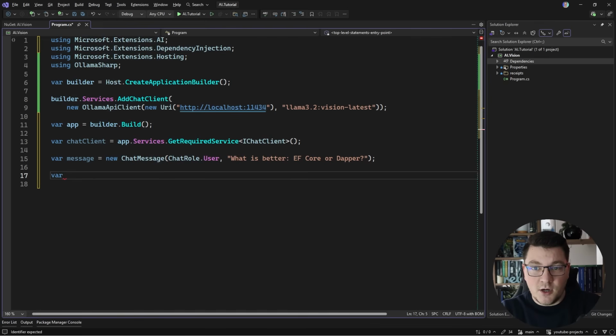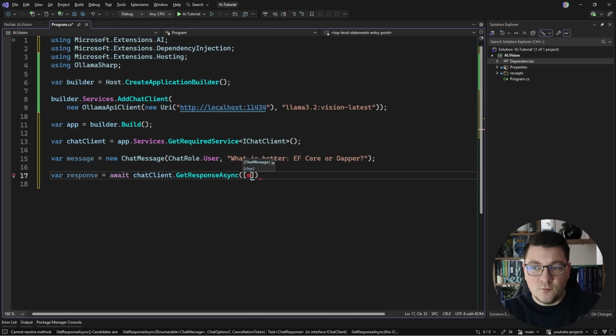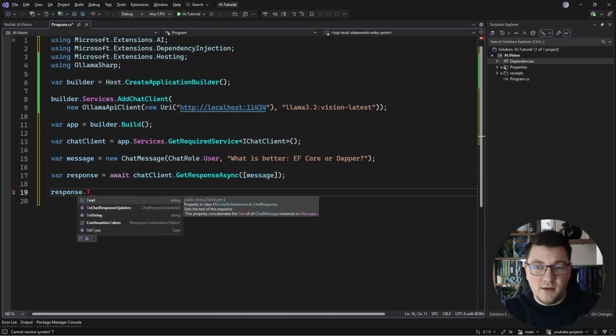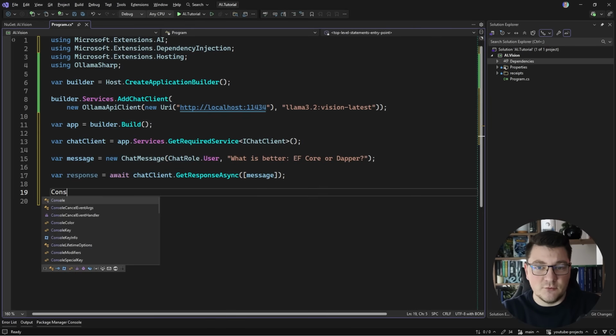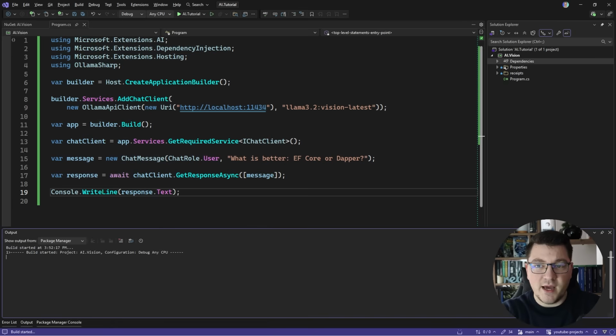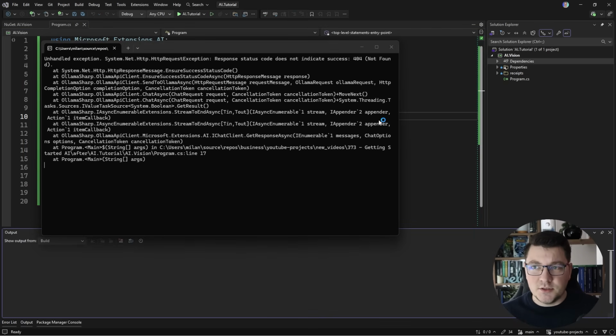To get back a response, you have to use the chat client. So I'll say await chatClient.GetResponseAsync. We have to pass in our message, and that's basically it. So now the response is going to contain some data. The simplest one can be accessing the response text. So I can say Console.WriteLine and write the text that I get back from the large language model. So if I start this, we should get back a response.